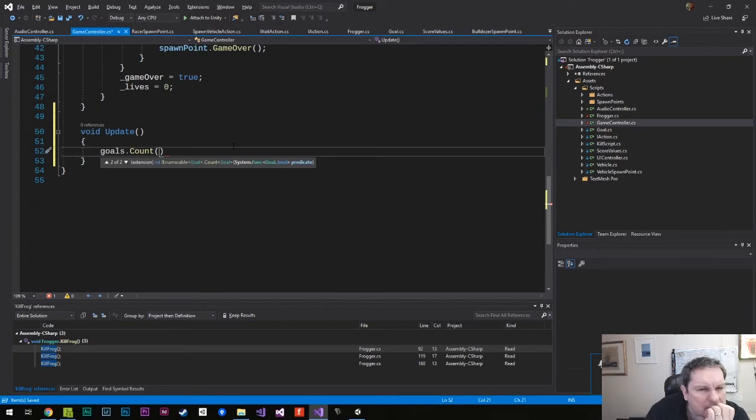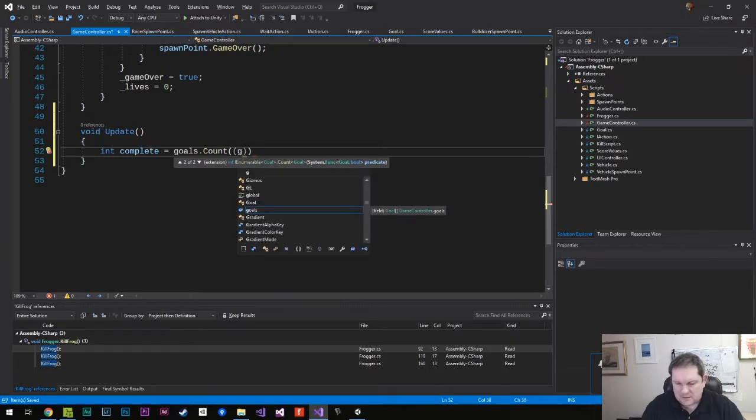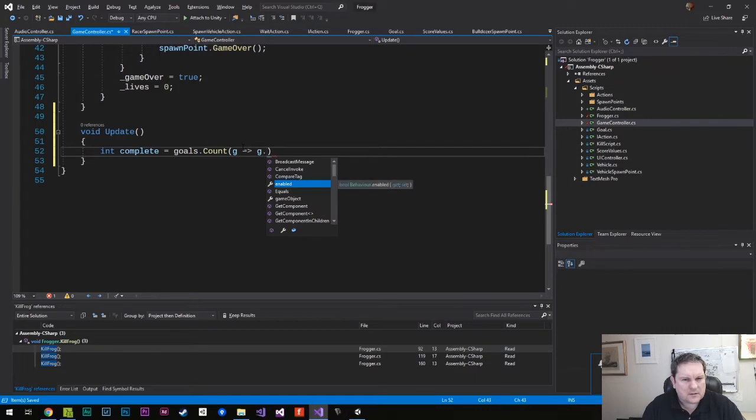And then I can count that, and then that's going to be int complete equals goals.Count, and then I can specify g. Actually, I can just do g dot IsGoalOccupied. That's one.